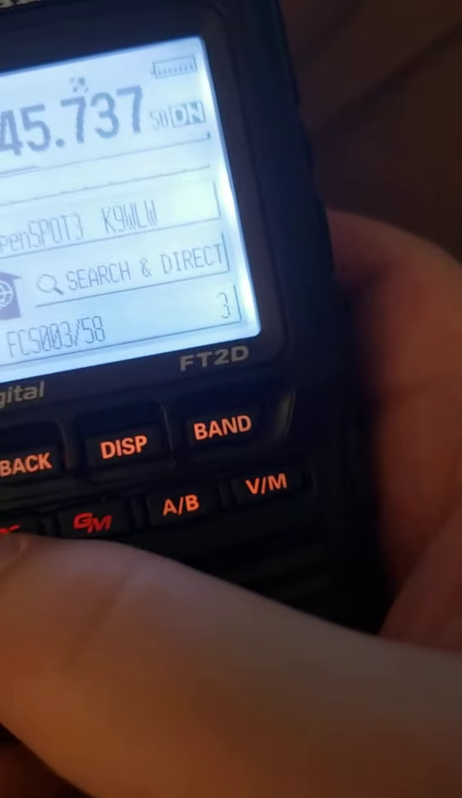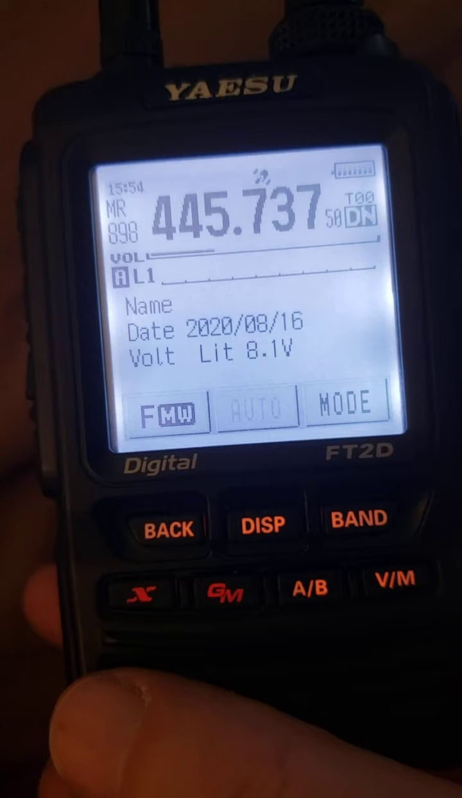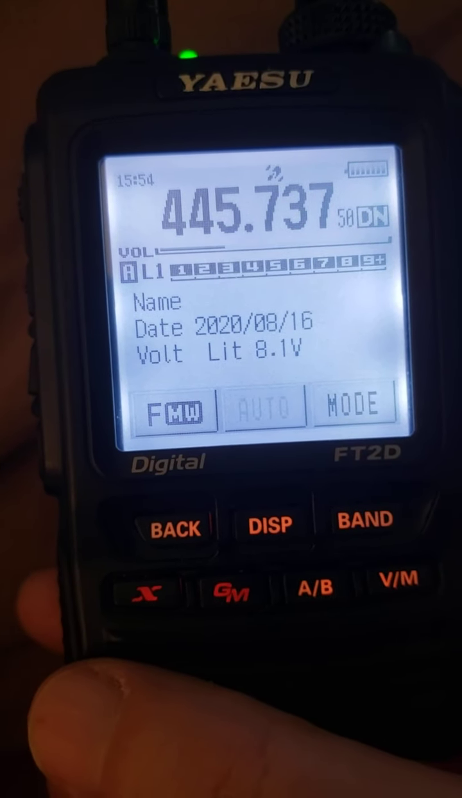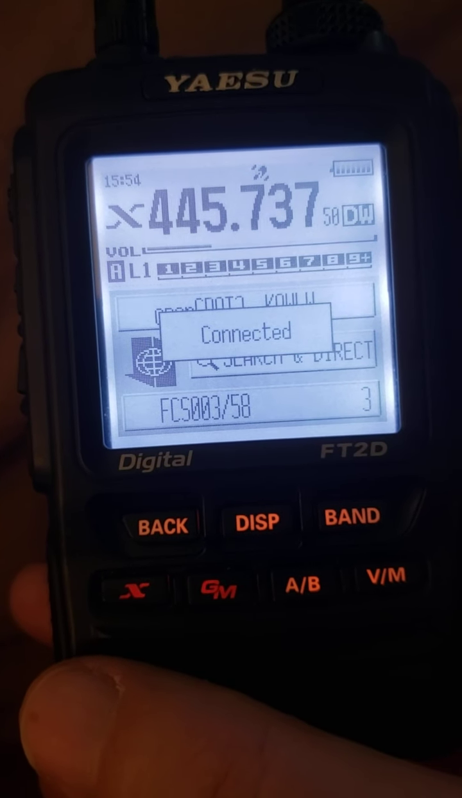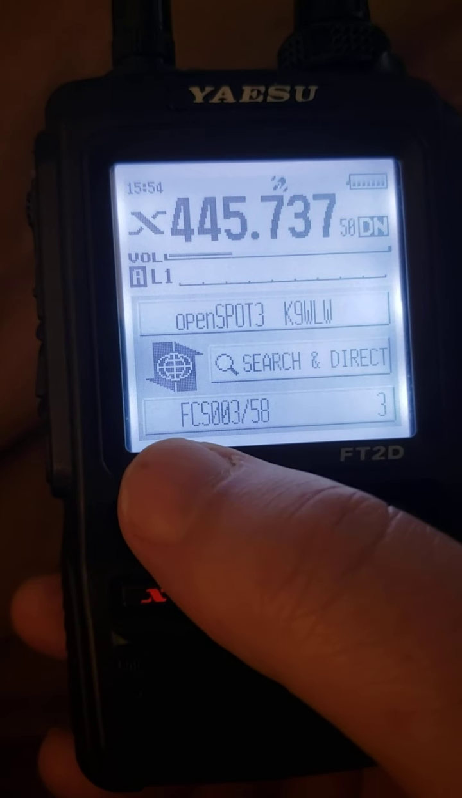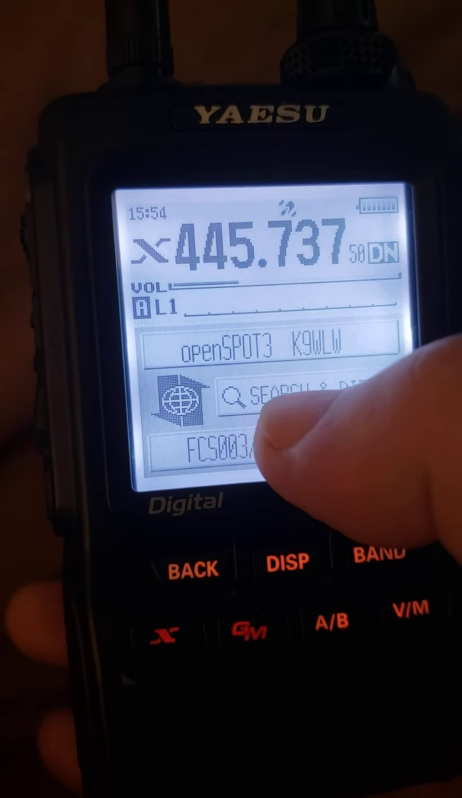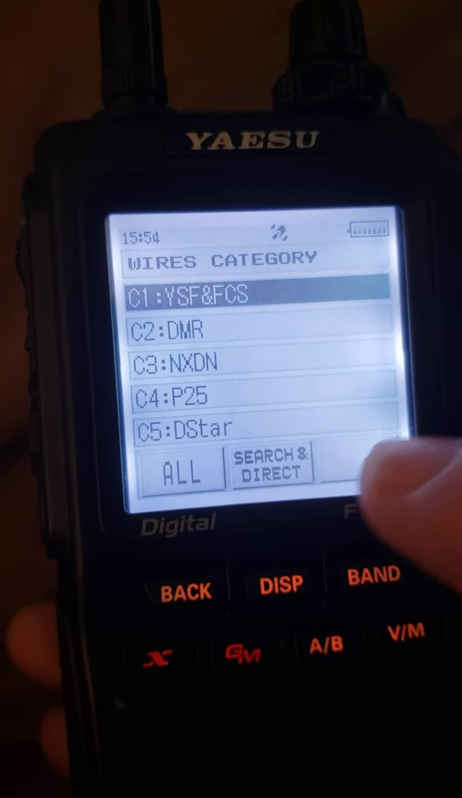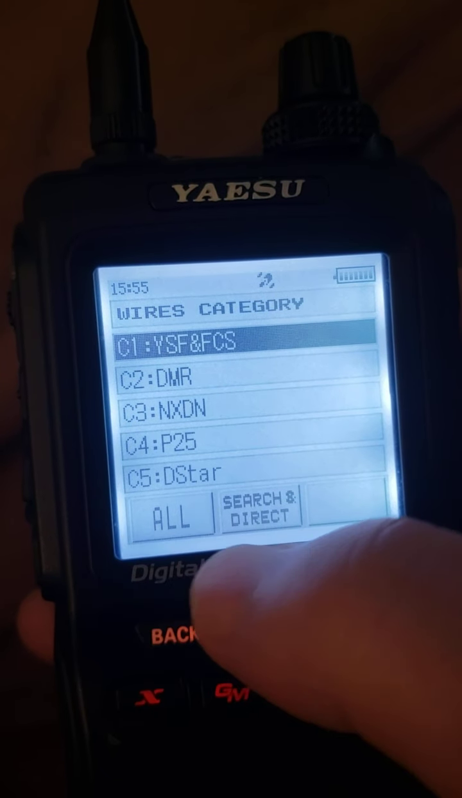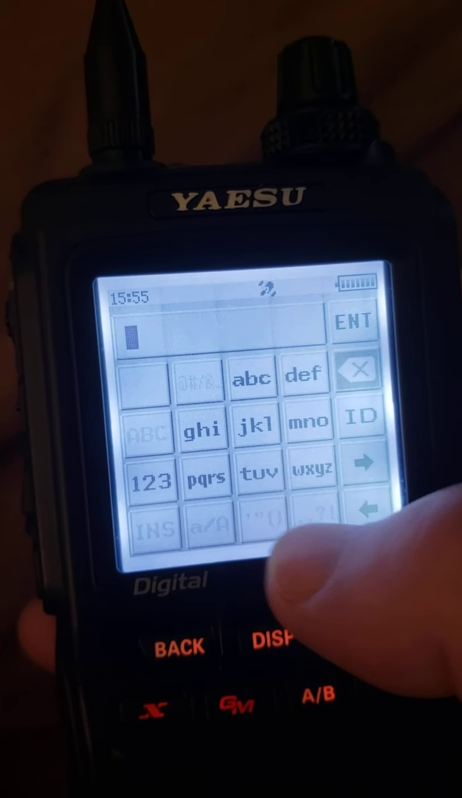And the Wires-X feature, you can turn it on and off. Pressing and holding the X gets it back into normal mode. A quick tap of the X and it addresses your Openspot. It'll show you what you're connected to. It says FCS 00358. I can search for other reflectors either by a search all, or I can search by name.